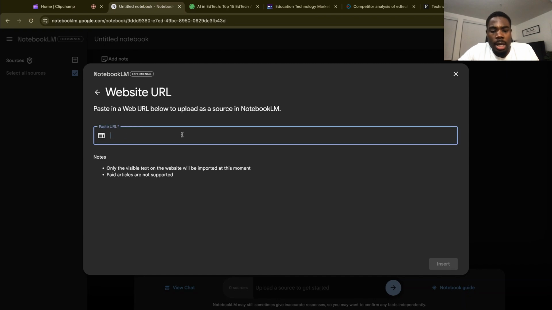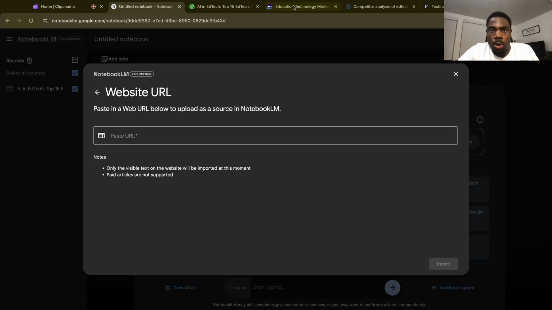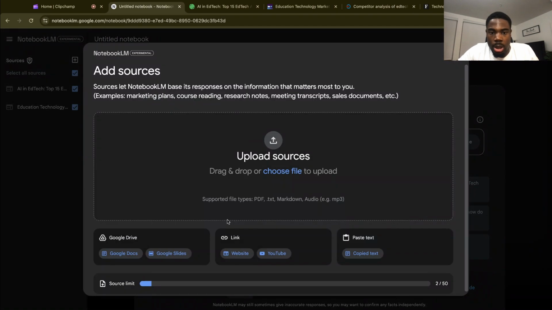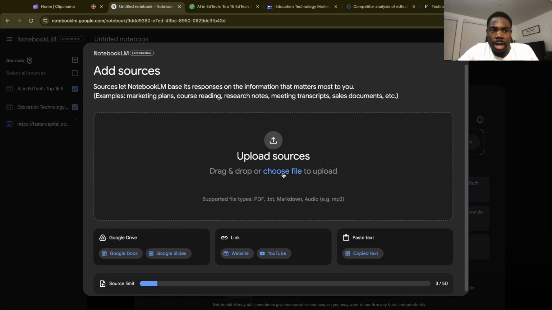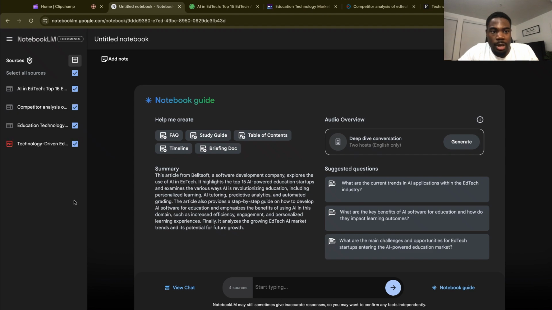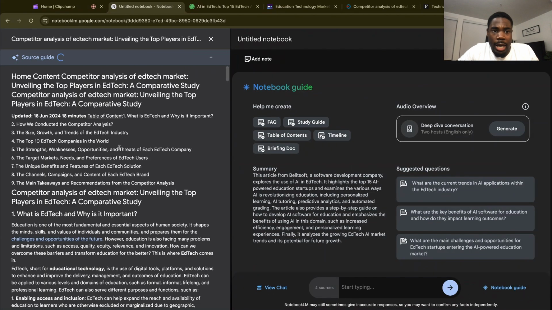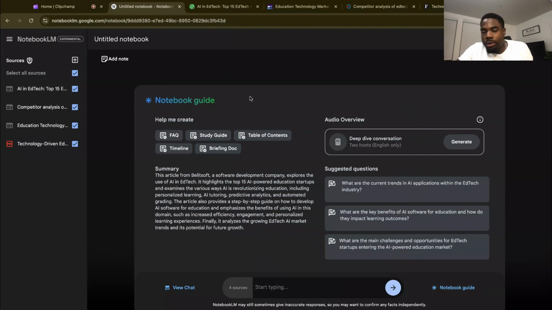Now, in this scenario, I'm a product manager and I'm exploring the edtech market. So I want to build a product for the edtech market, and I want to start by doing a simple market analysis. So as you can see, I'm simply uploading or pasting links from websites. And then finally, like I mentioned, I can also put in a PDF file. And as you can see, all the sources that I imported are here. And I can actually see a brief summary of each source. Pretty neat, right?